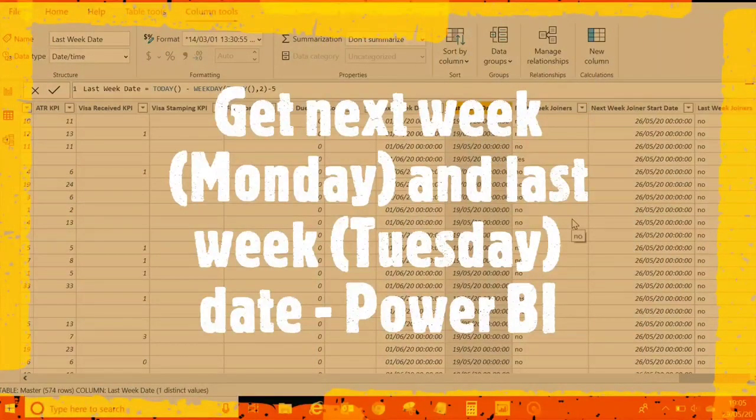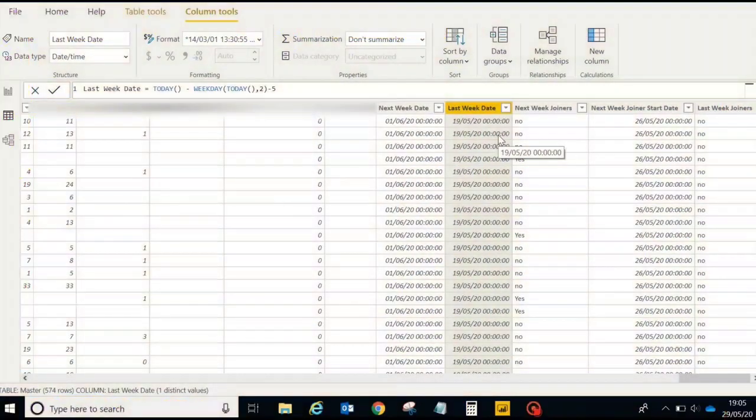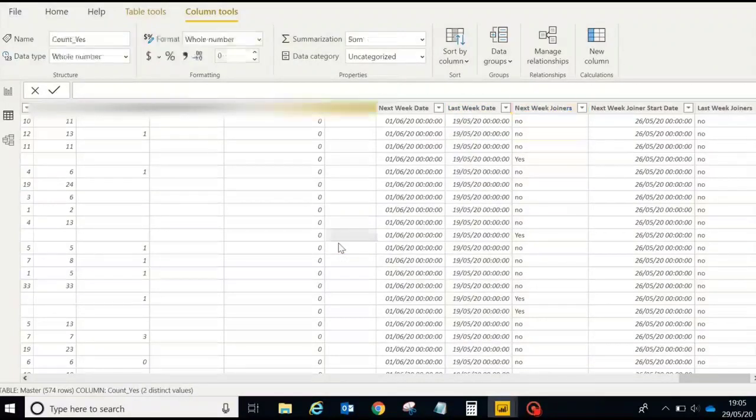Okay, so today I'm going to show you how to get next week date and last week date in Power BI. It's pretty simple to do, just a little bit of formula here and there, and you're good to go. So what we're doing over here is we're getting the next week date of a Monday and the last week date of Tuesday. Sounds pretty crazy, right? But it is very simple. Let me just take you through it.